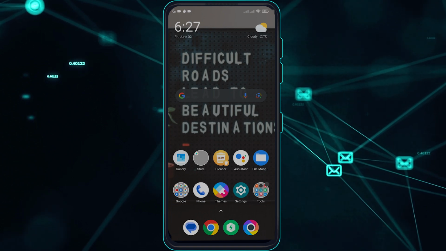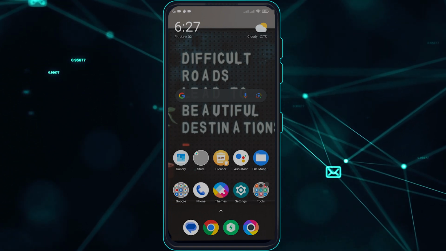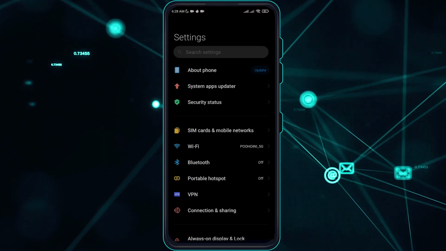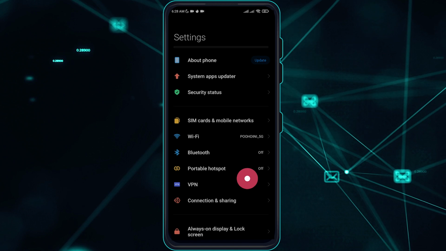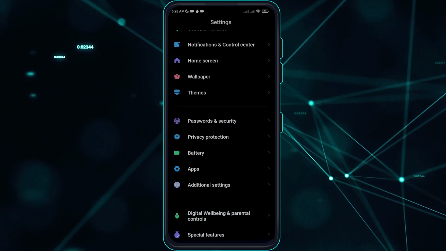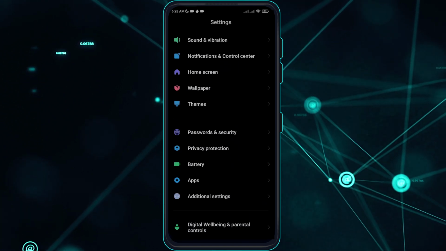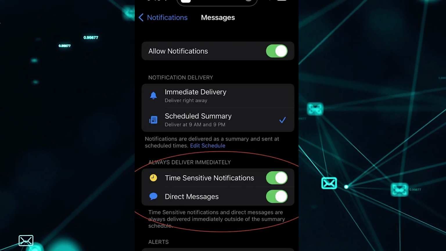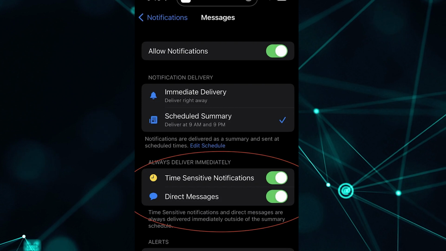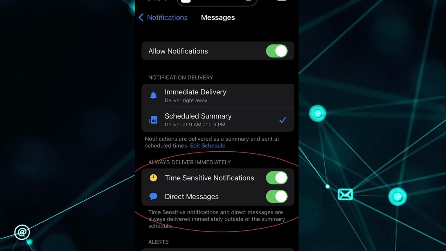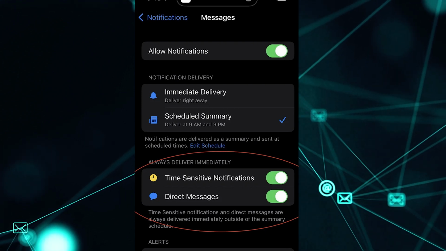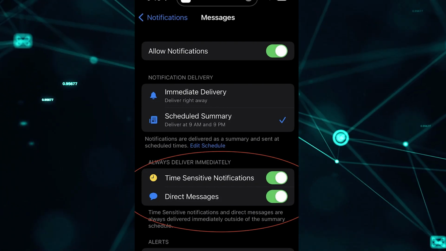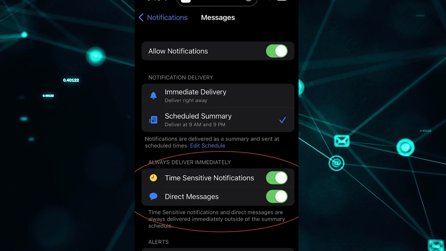So if you are on your iPhone, guys, I'll show you also. Go over to your settings, and if you're on your iPhone, like I said, you just have to scroll down until you see Snapchat here and just press the Snapchat icon right there, and then you will see the time sensitive notifications under always deliver immediately. So just turn that off, tap the green icon right there, and it will be disabled, guys.